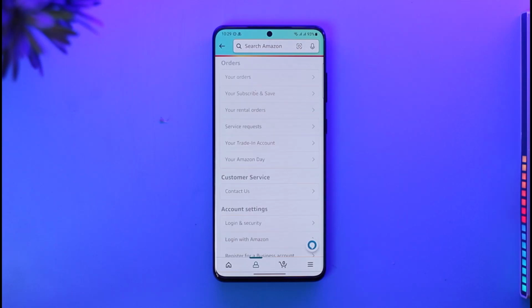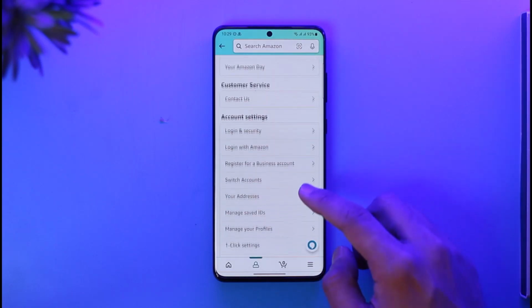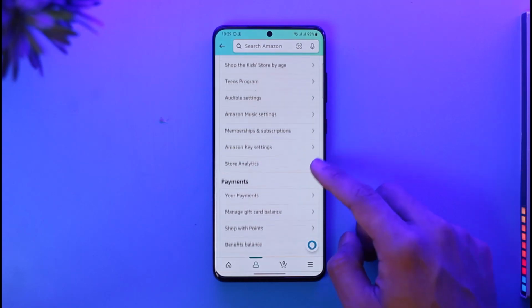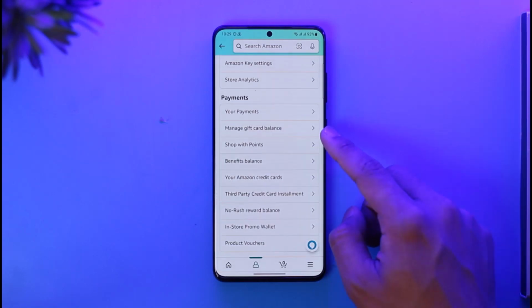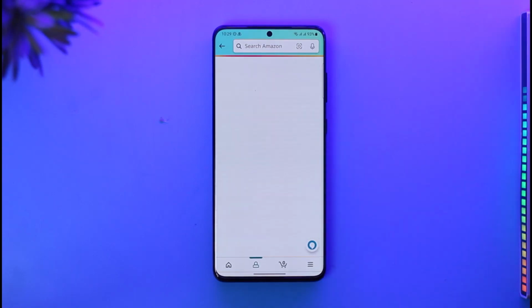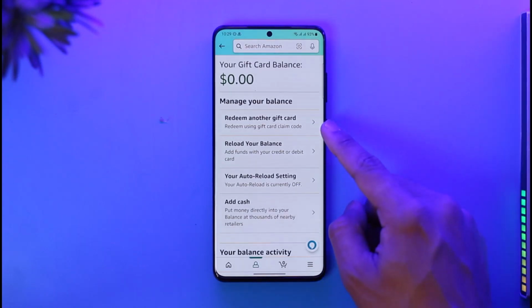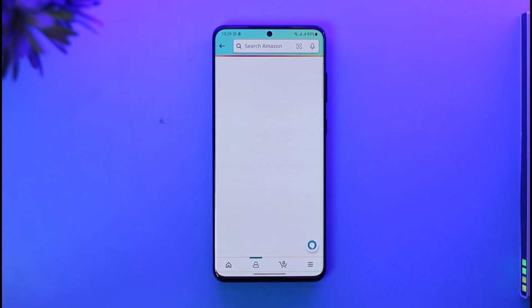Once you go to the option called your account at the very top, you're going to land on this page where you have to scroll down and look for the option called payment and subscription, or you can simply go to manage gift card balance here. So just tap on manage gift card balance. Once you go to manage gift card balance, here you'll find redeem another gift card. So tap on redeem another gift card here.